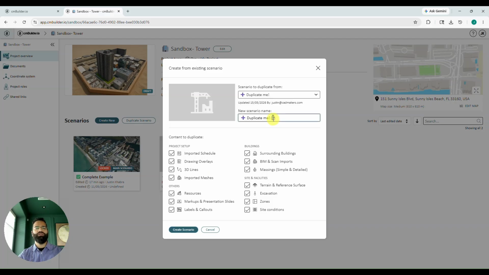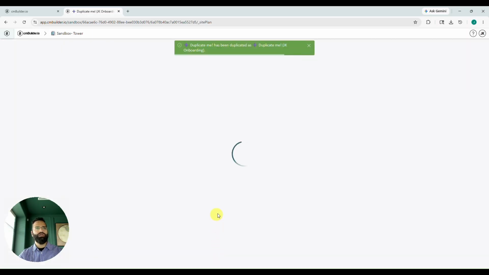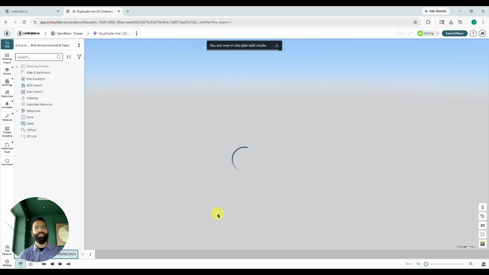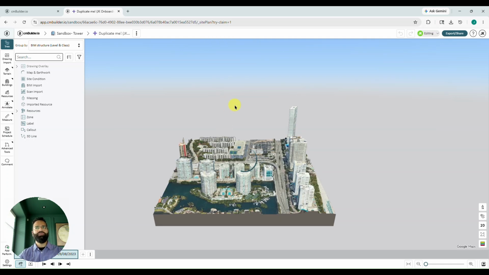Now, whenever you're creating a duplicate, I recommend either dropping in your name or initials and the reason for creating the duplicate. That way others will know what the purpose of this scenario is. You're going to want to make sure all the content to duplicate is selected, and go ahead and click on Create Scenario. It's going to create a fresh new scenario for you based on that Duplicate Me scenario.